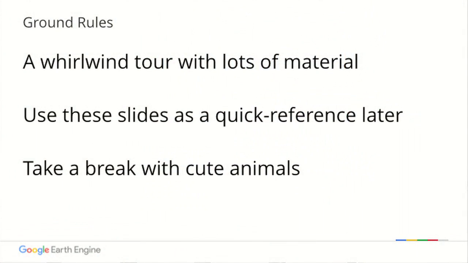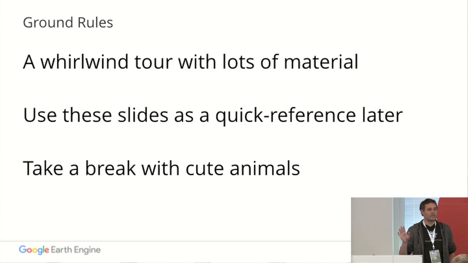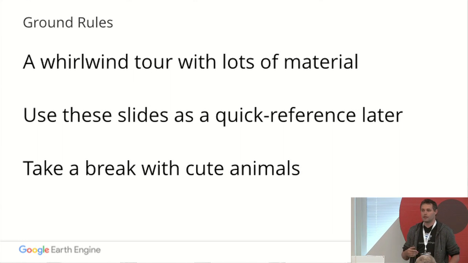With that in mind, there are 3 ground rules. So we're going to cover a lot of material today. I'm going to move fast. There are a number of sections where the slides have a lot of words. You can feel free to tune those out, because the idea is not that you read those words, but rather that you have these slides available to you as a quick reference that you can use later.